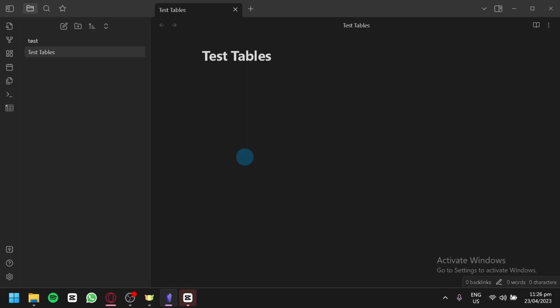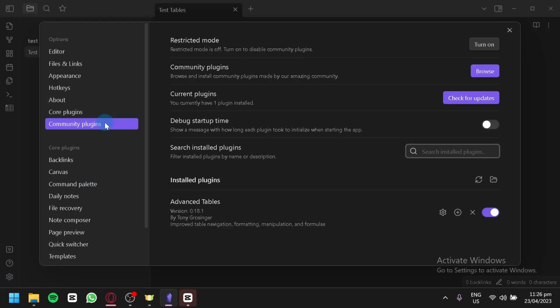Now what you're going to do to be able to add checkboxes is you're going to add a plugin. Now to add a plugin on Obsidian, you're going to click on the settings over here on the bottom left and you're going to click on community plugins and then click on browse.